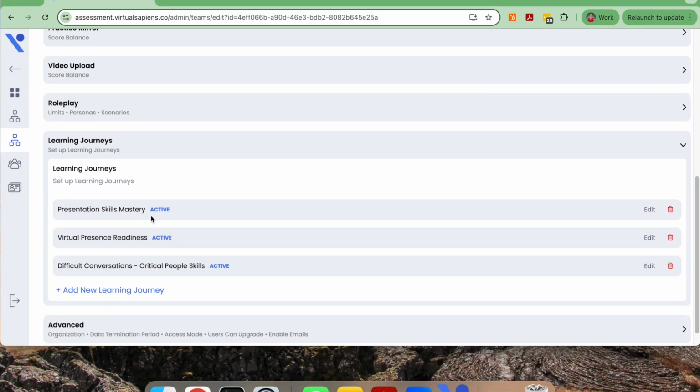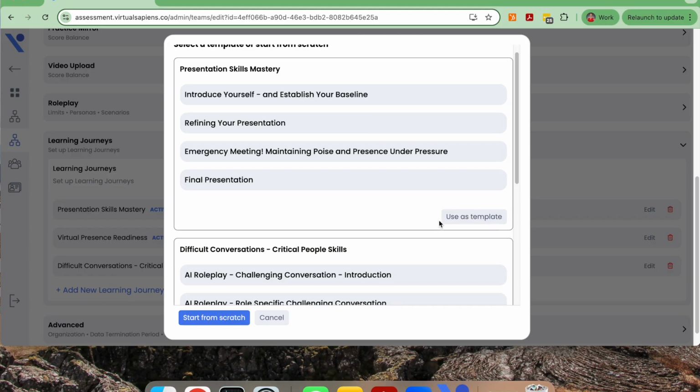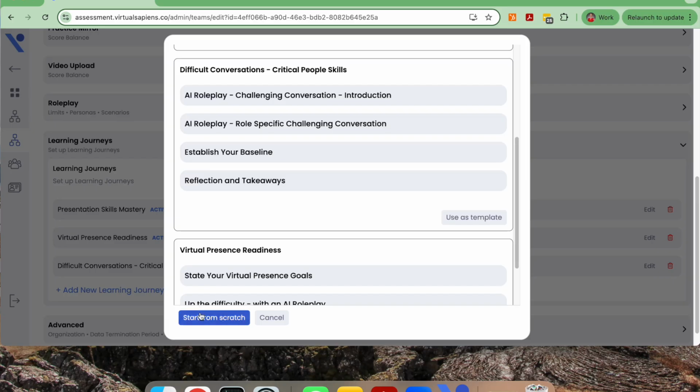You'll see here any learning journeys that have already been dropped into your team account, or you can add a new one. If you want to add a new one, you can use a template that exists already on an organizational level, or you can start from scratch.